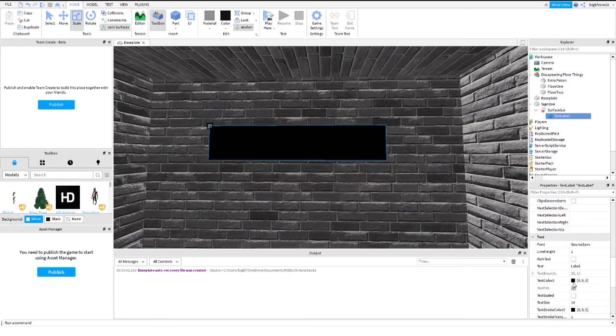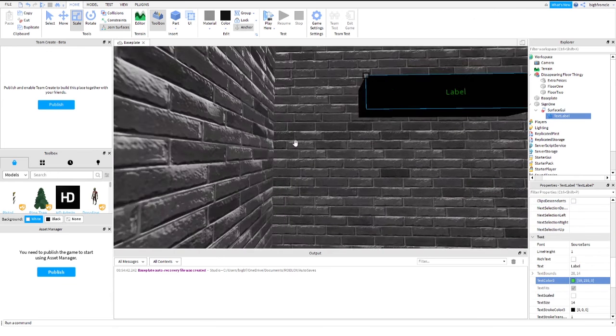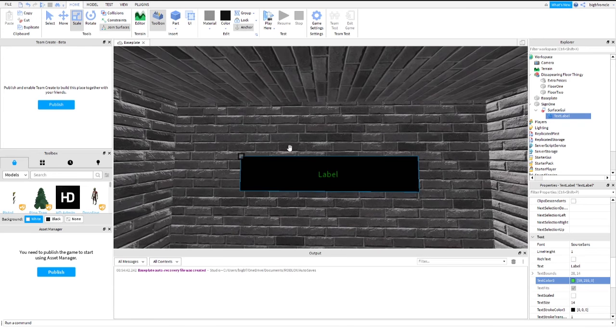And then set the text color to green. I'm going to set it to green. You set it to whatever you want. Again, as you see, it shows up against the background. And set the size to whatever you think fits best. I'm going to go with 50 over here.